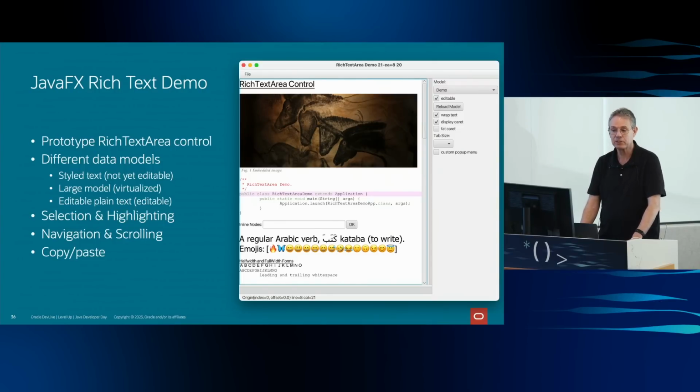And so the demo I'm going to show is just an early prototype of something that we've been working on. And there will be 3 different data models we're going to show. The first one gives you stylized text with embedded images and an embedded FX control. And then we're going to show a large model, because one of the things we want to support is virtualization. I'm going to show a model so large you could not possibly put it in memory all at once. And then finally, an editable plain text model. Eventually, the other two models will be editable as well.